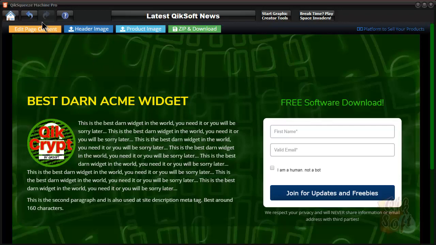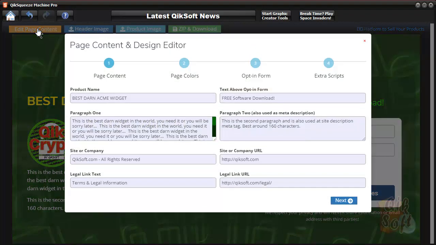What we'll do is cover the basics here, and simply edit the content. You'll notice that the product name and all that, you simply enter in your text. And you don't want to enter in long strings of text. This is a squeeze page, and it's short, to the point, and gets the person's email address and sends them the product that you promised. So basically that's it. You fill in the areas here.